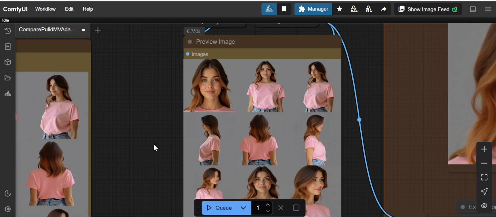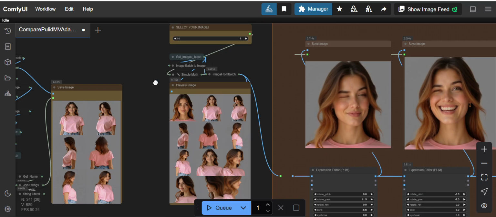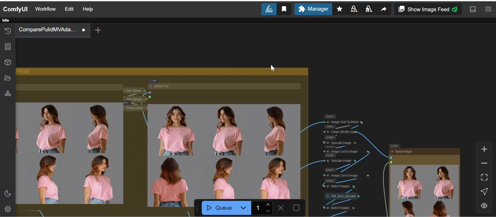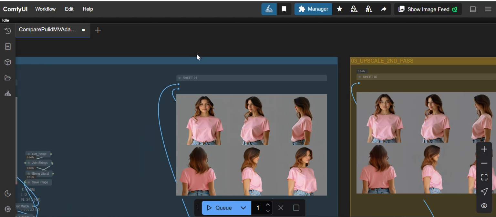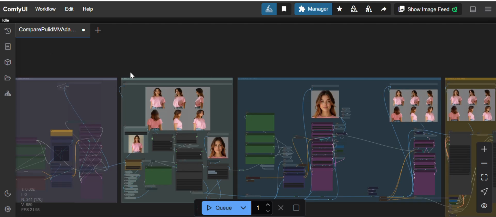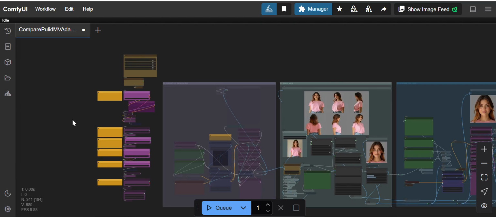You can also add a character sheet, like you can collect multiple OpenPose images and feed that into this workflow to generate multiple poses. So this library looks very promising. This MV Adapter, you can download the library from GitHub also.